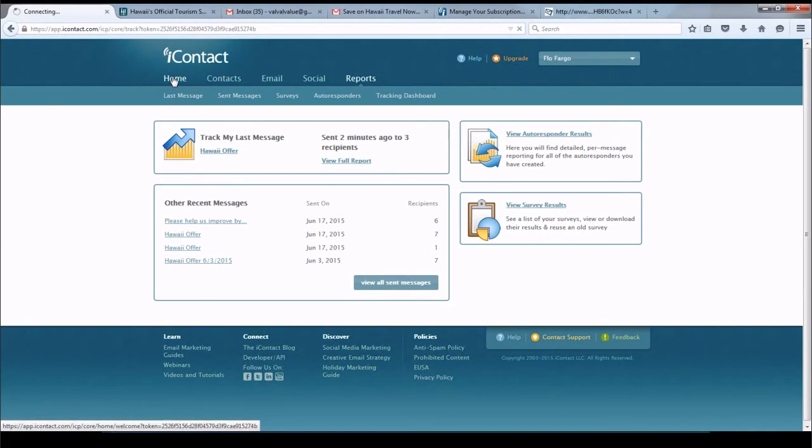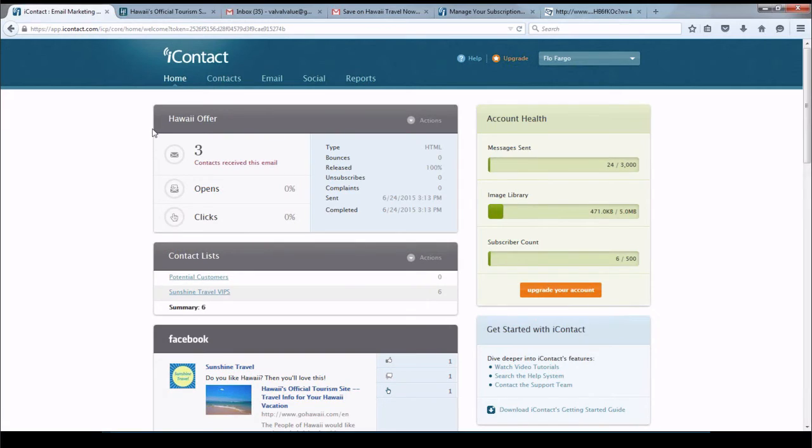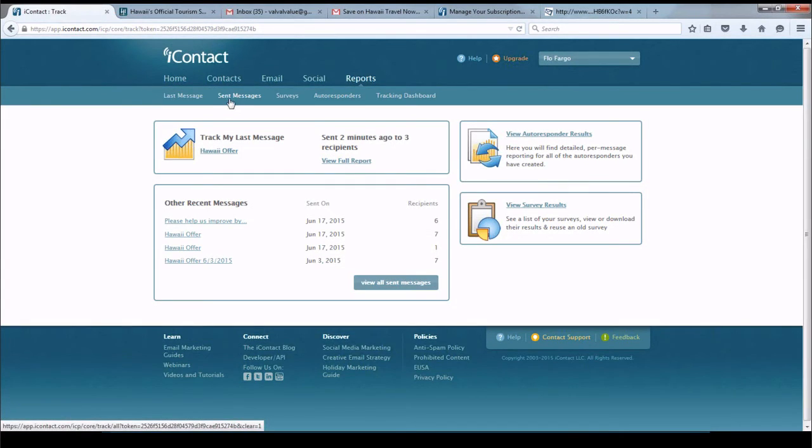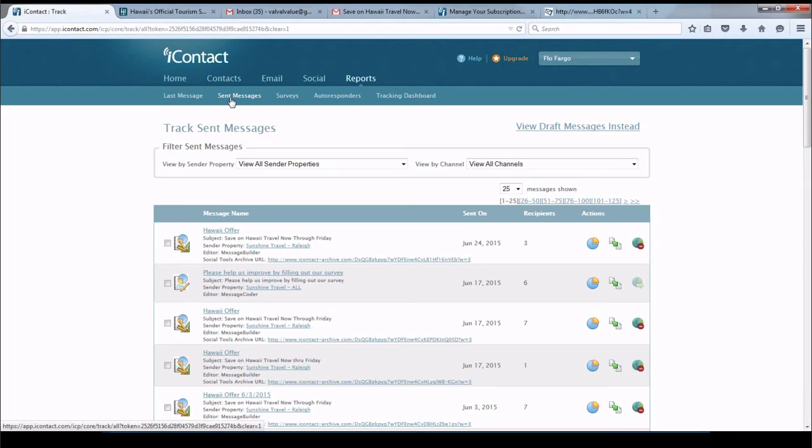Remember, also on the home screen, in the last message statistics panel, you'll see the last message that you sent, as well as tracking data for that message. We'll click on the Reports tab and go to Sent Messages. If you liked the look of one of your previously sent messages, you can choose to reuse it at a later date by clicking this icon here. To view the message's statistics, you can click the pie chart icon.